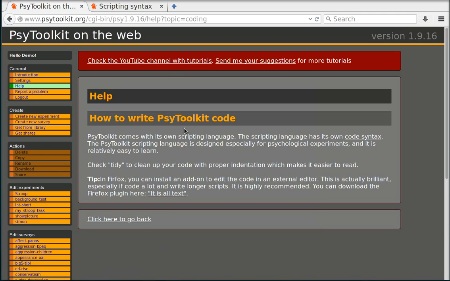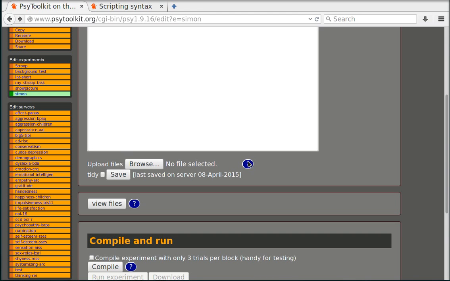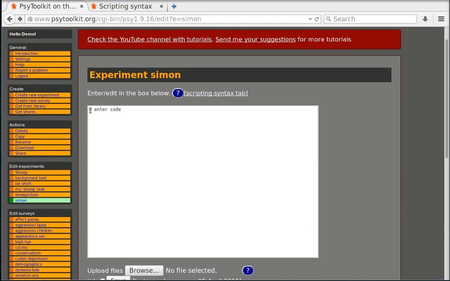It says how to write PsyToolkit code, and it gives me some instructions and some help. So I'm going to click back. Whenever you are here on this webpage, you see these blue question marks that give you further help. Now, I need to enter my code in this white box.